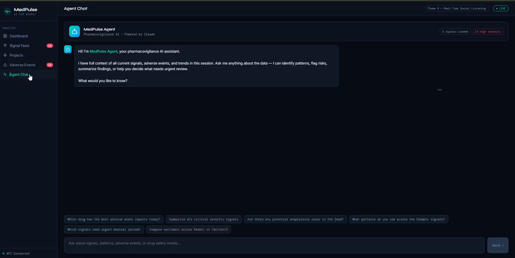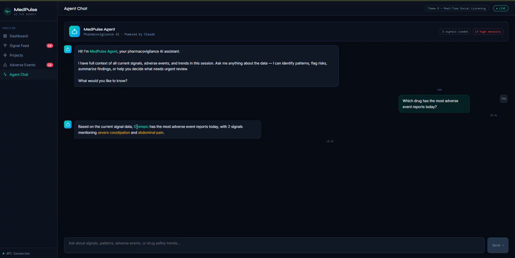So this is the best part of it. This is the agent chat. If we type anything, like which drug has the most adverse event reports today, it will tell everything about it. Based on the current data, Ozempic has the most adverse event reports today, with two signals mentioning severe constipation and abdominal pain. So it answers everything about the MedPulse agent. This is the MedPulse agent powered by Grok AI and Claude. So let me come on to the dashboard again.